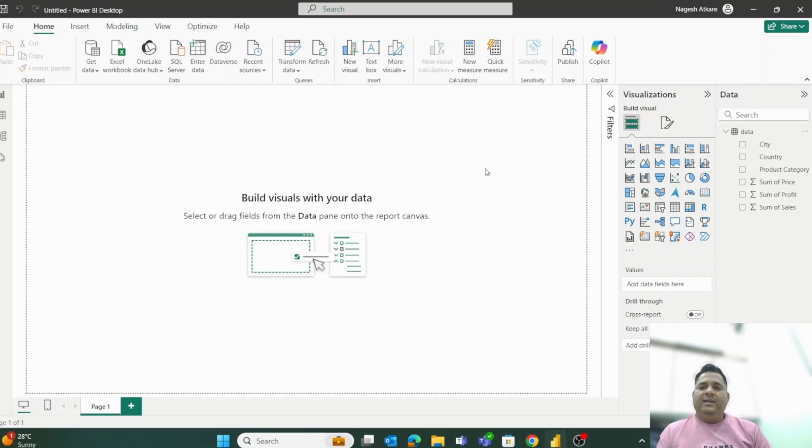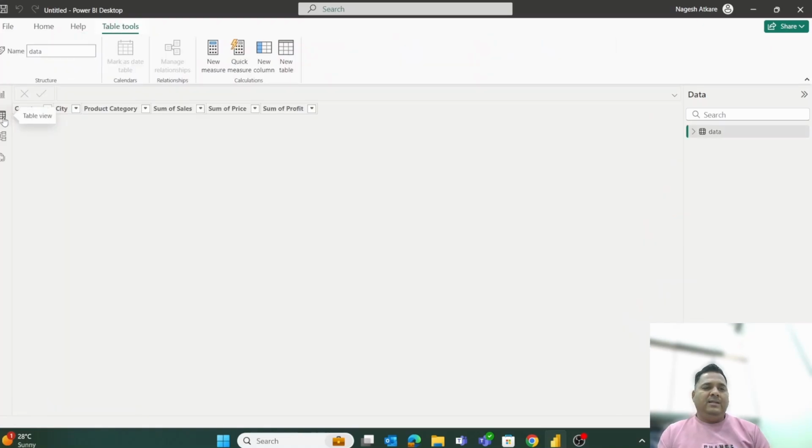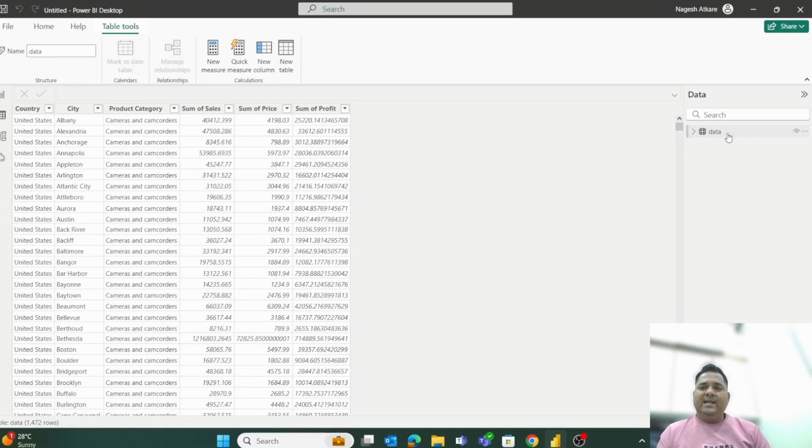Then we need to see whether the data is uploaded in the correct format or not. On the left hand side, you can see the table view. When you click on that table view and select the data from here, there is one data set. You need to select this data set, and you can see the table view here: the country, city, product category, sum of sales, sum of price, and sum of profit. So all columns are here.